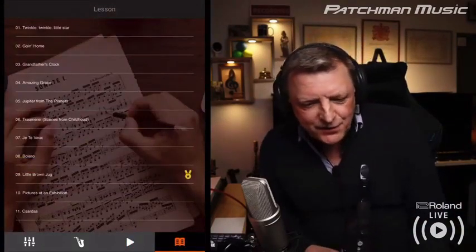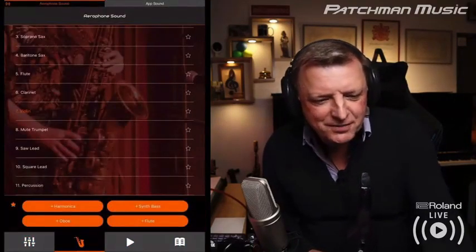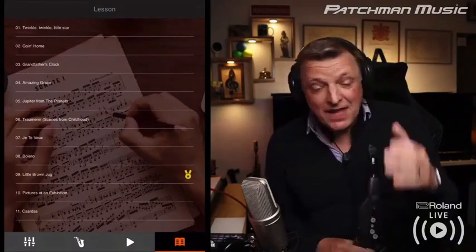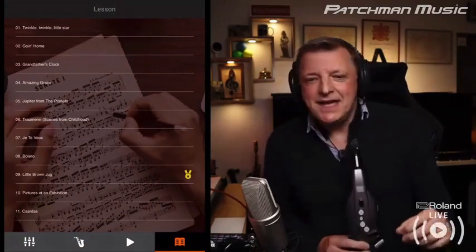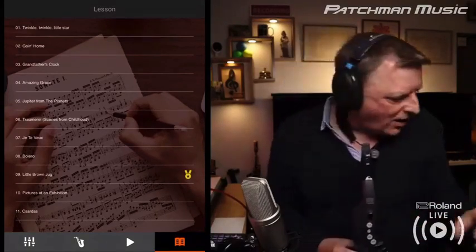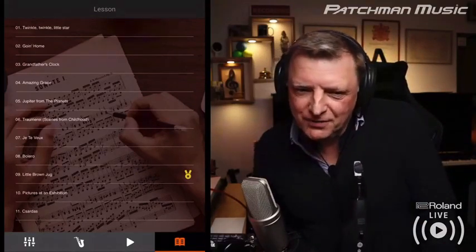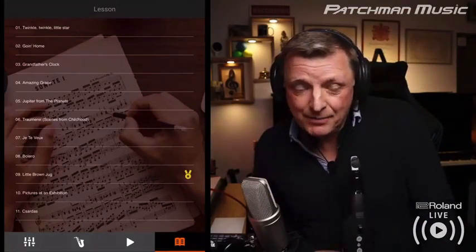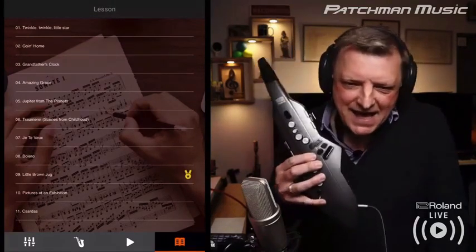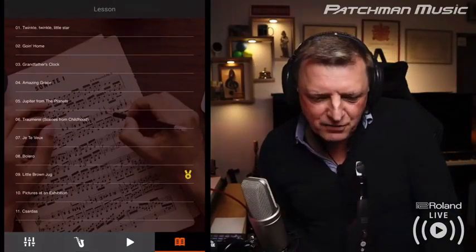And then the other little feature I just wanted to show you here, I'm just going to switch on maybe this little flute sound. There's even some built-in lessons. Now, what I should make clear is that all of the functions on this app are pretty much identical for the AE-01, which I'm going to show you. It also has its own app, and pretty much everything that's in the app for the AE-05 is also in for the Aerophone Mini as well.